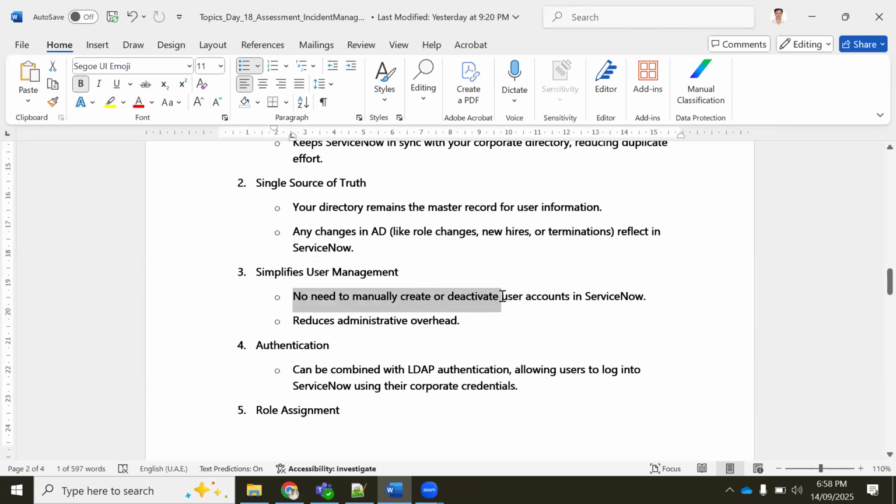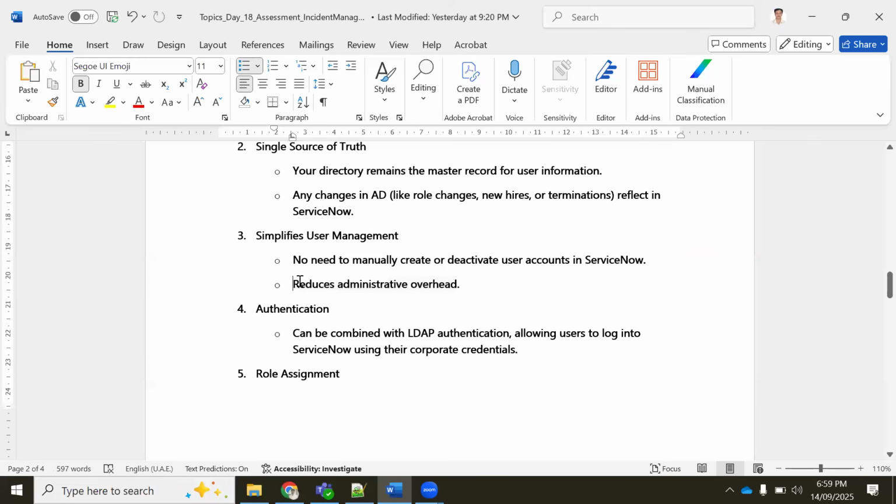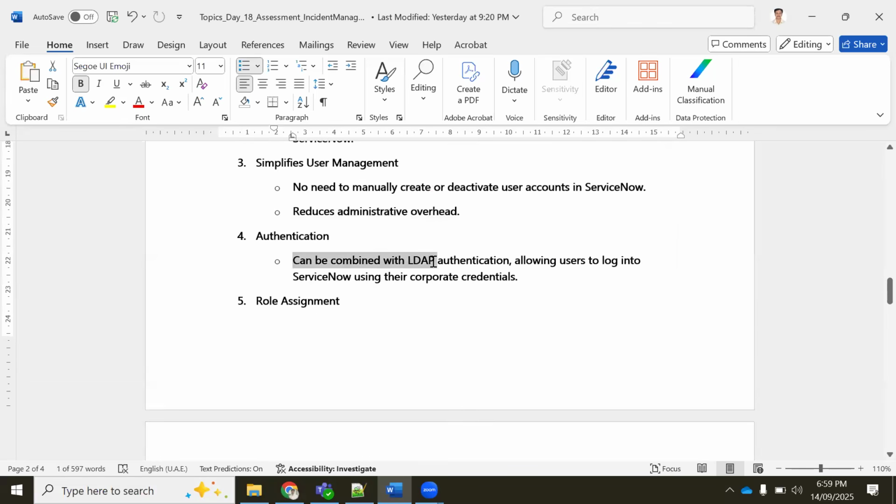Then there is no need to create or deactivate users in ServiceNow. Once you create a user in Active Directory, it will come and sit in ServiceNow. If it is deleted or disabled in Active Directory, it also gets disabled in ServiceNow. We'll see how that happens. Every time somebody joins the company, you have to provide access to them, correct? You no longer need to do this, Active Directory does it automatically. So it reduces administration overhead. Authentication is also automatic: whatever username you use to log into the system automatically allows you to log into ServiceNow too.